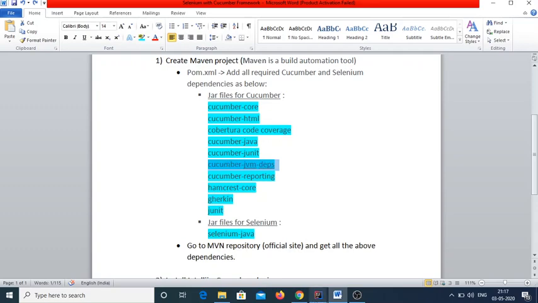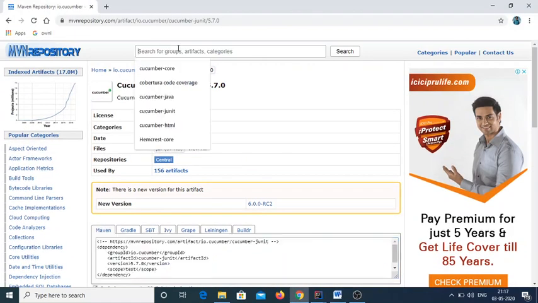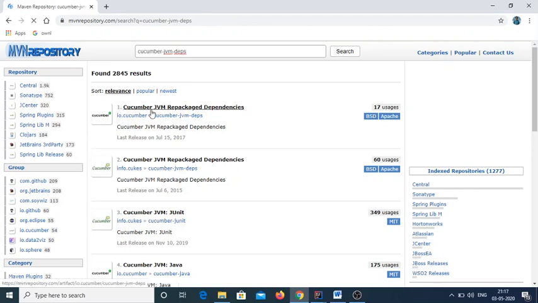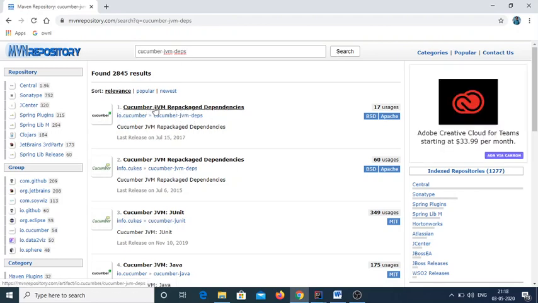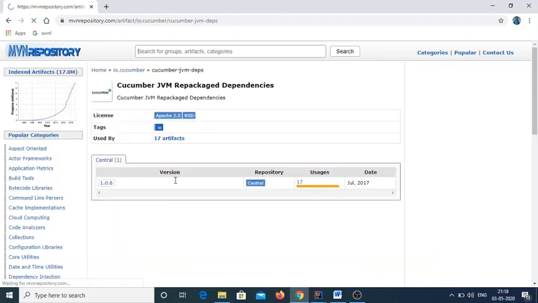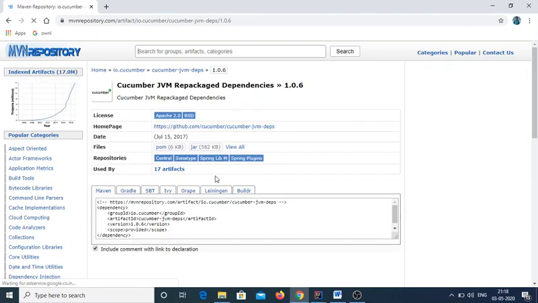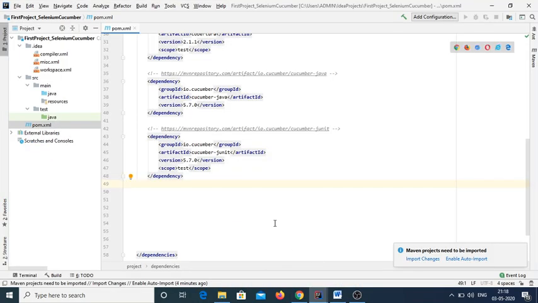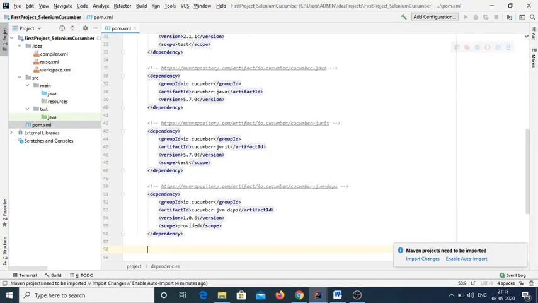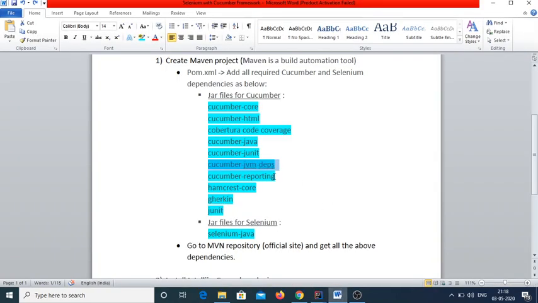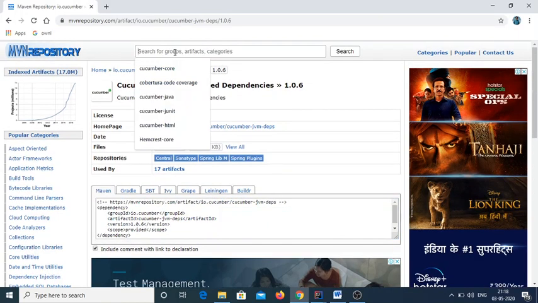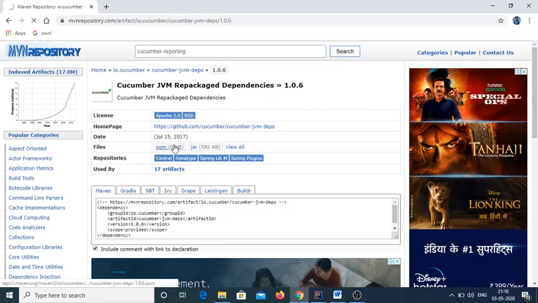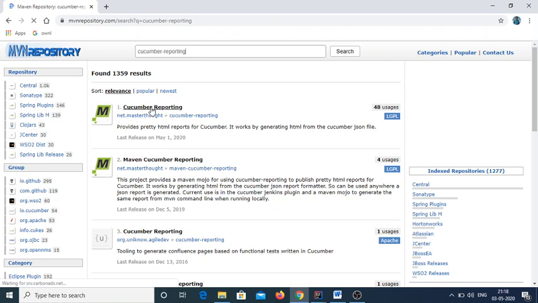Then Cucumber JVM dependencies. Okay, the first one, because this is the latest one. Just click on it. We have only one version. Just copy it. Just paste it over here. Cucumber reporting. Copy. Search for this. Yeah, the first one.